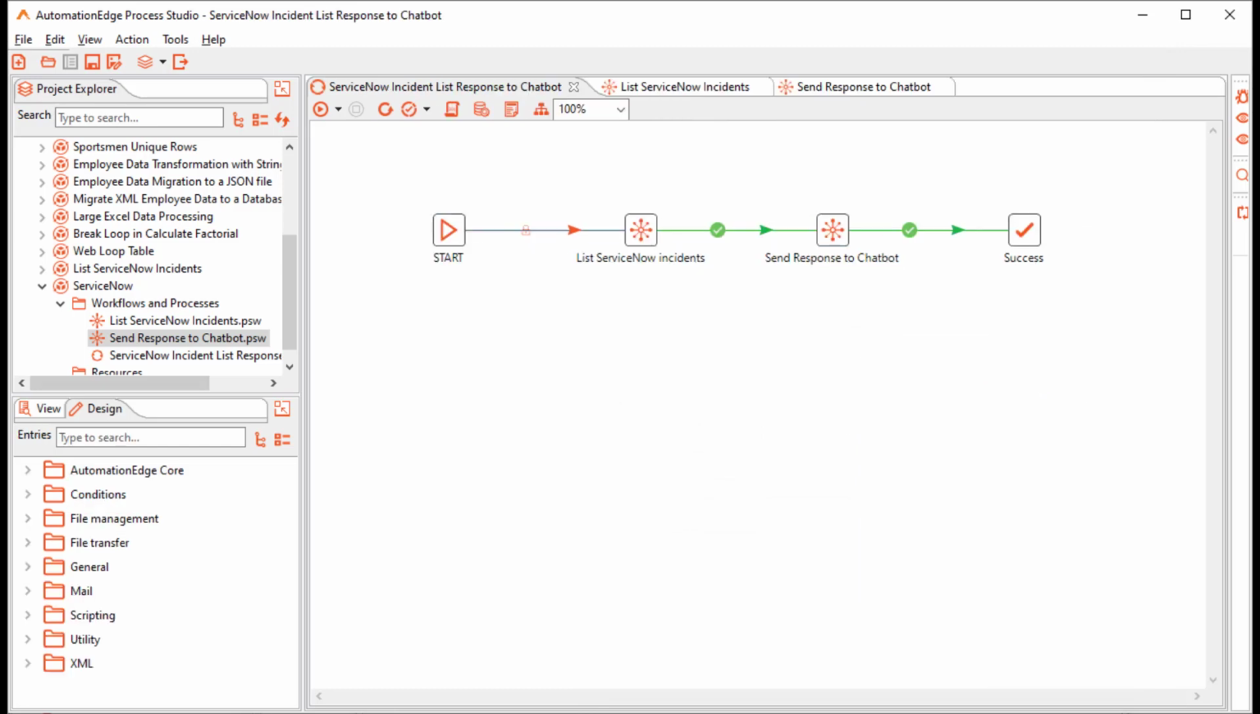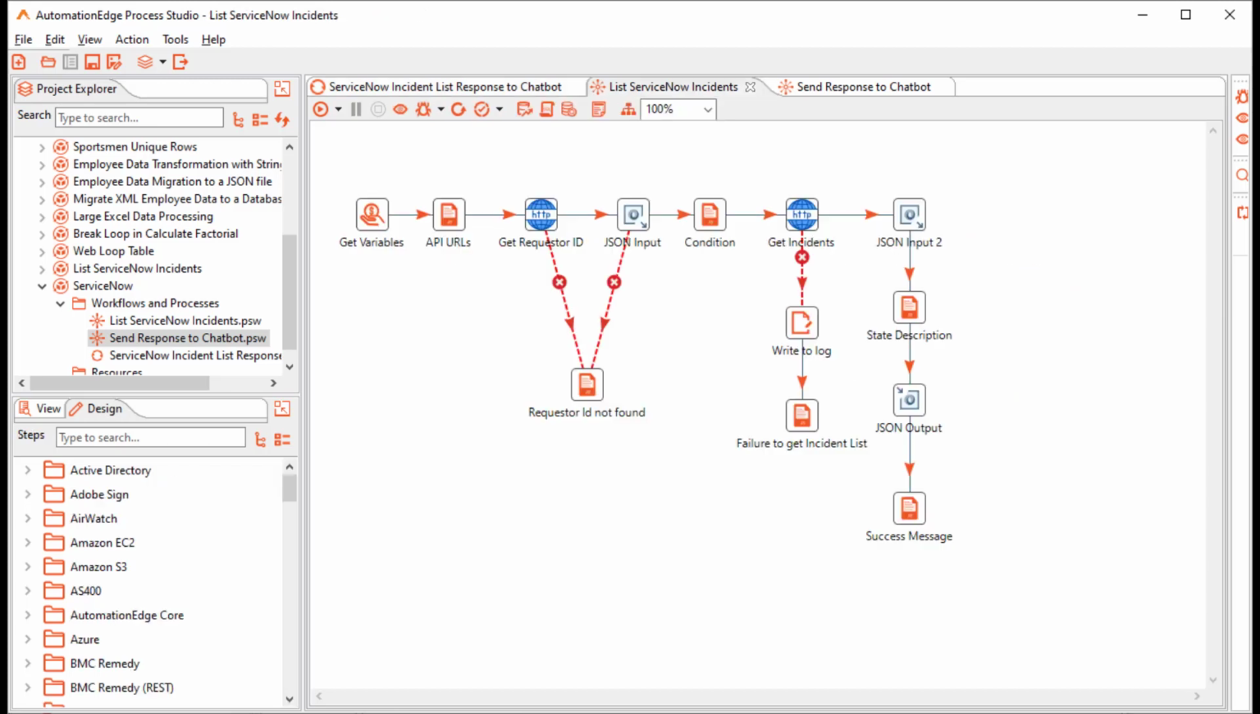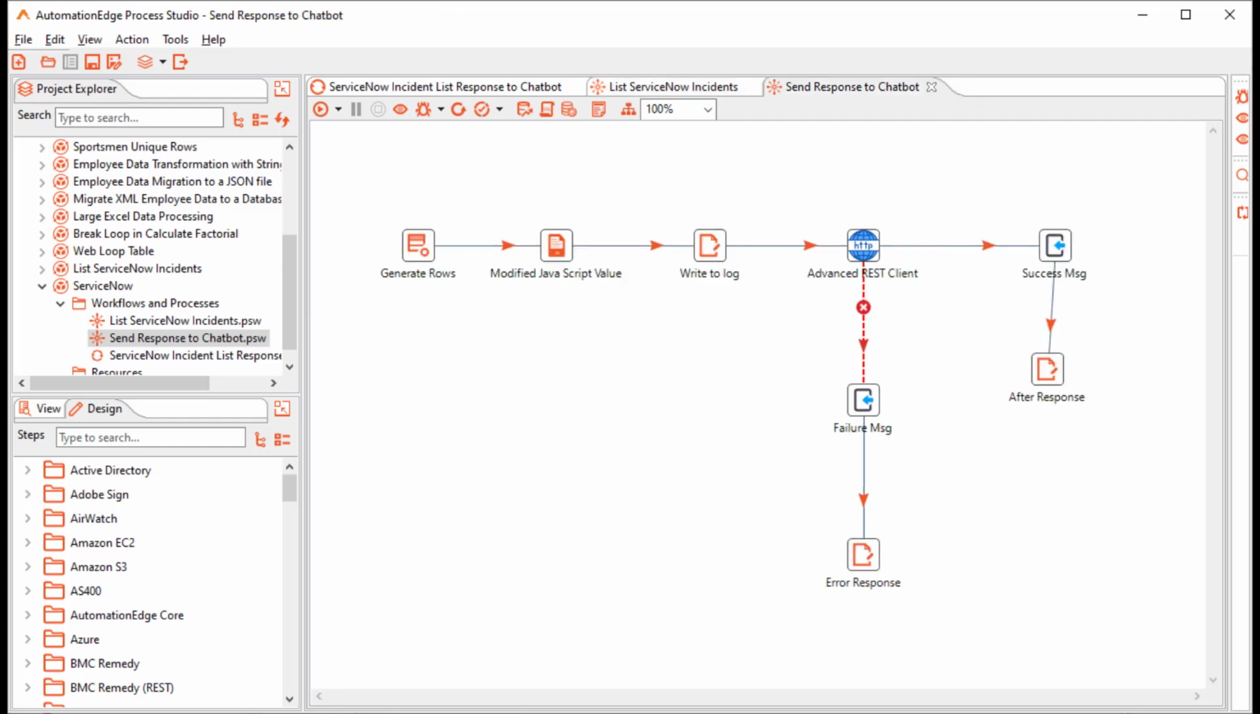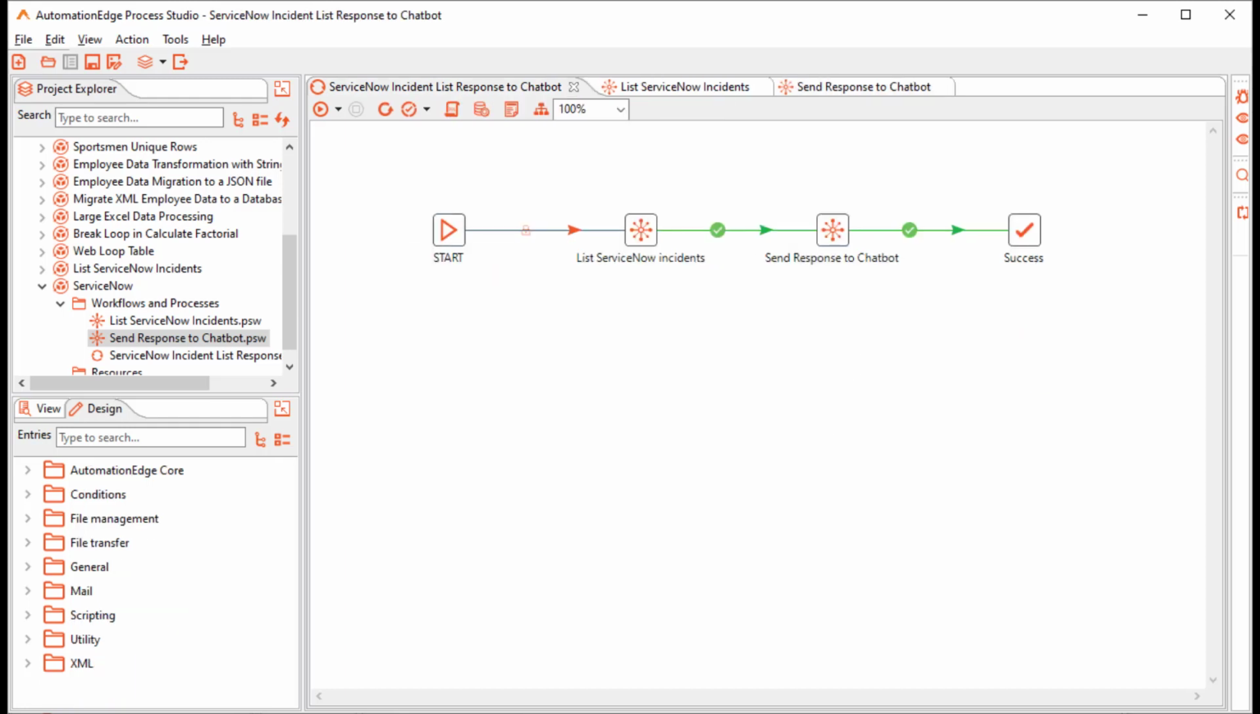Thus, we completed the process which calls the list ServiceNow incidents and send response to chatbot. The list ServiceNow incidents workflow was demonstrated in the earlier video. You can check that video for more details. And we created the send response to chatbot workflow in this video. Now, to test it, we'll have to go to the chatbot and request for the list of incidents, which will trigger this process and in turn call the list ServiceNow incidents and also send a response back to chatbot with the incident details.